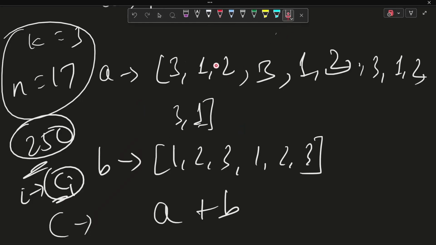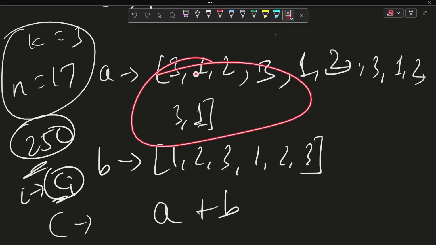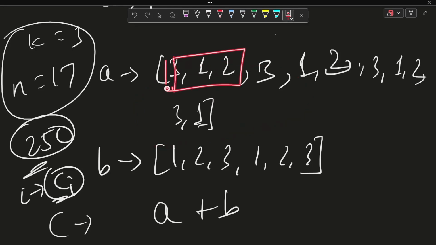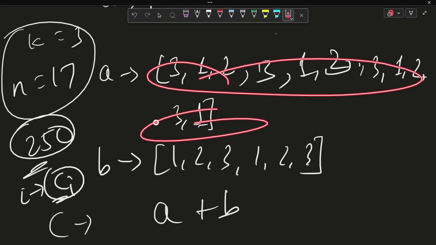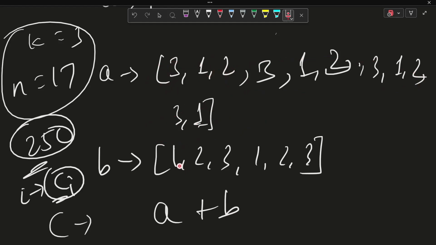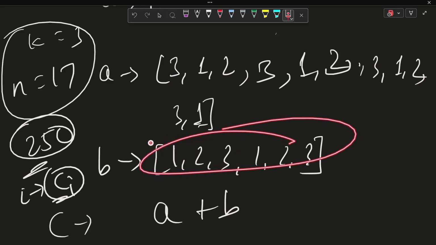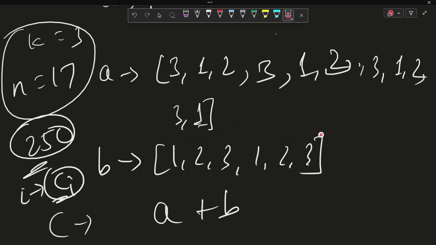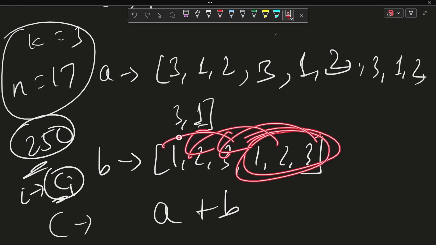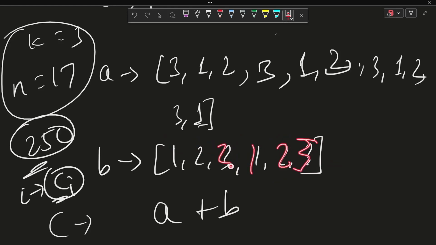So in order to determine the pattern of array A, if you check the first k values of the array, you will get the complete array A. In the same way, if you get any 3 elements from array B, you would get the complete array B. You can do it from the last also. If you take the last 3 elements, then the same thing would be repeated. You can say that your array B is 3, 1, 2, 3, 1, 2 from the last.